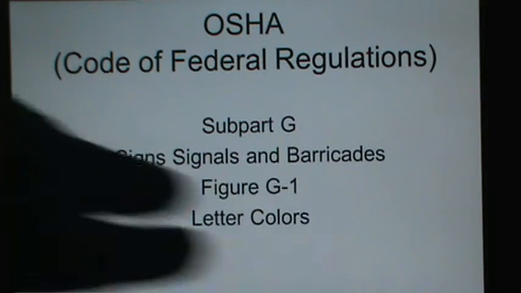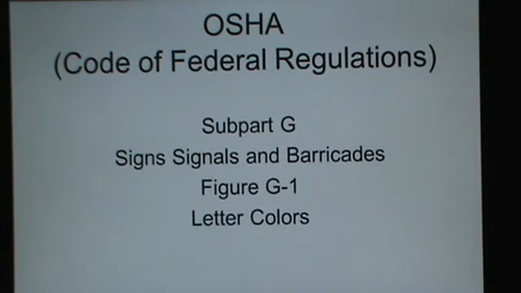Okay, that's subpart F. Subpart G in the OSHA manual is about signs, signals, and barricades.